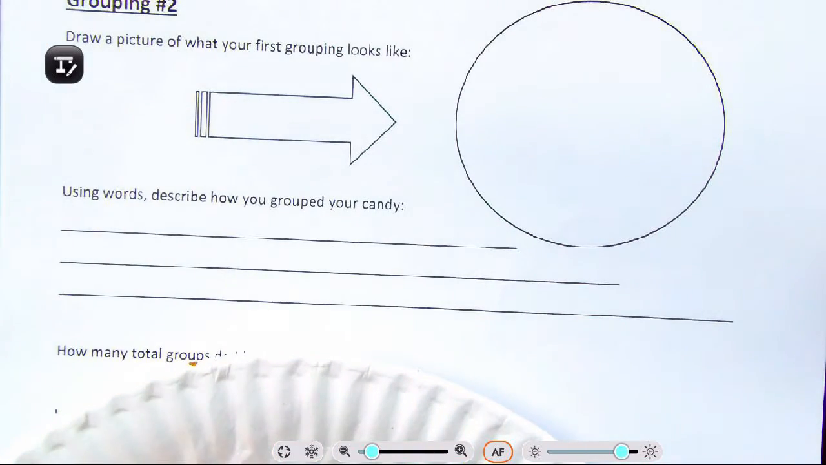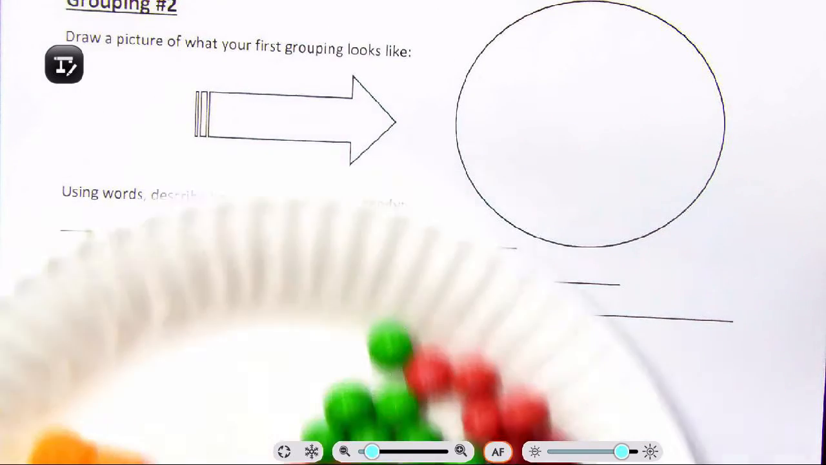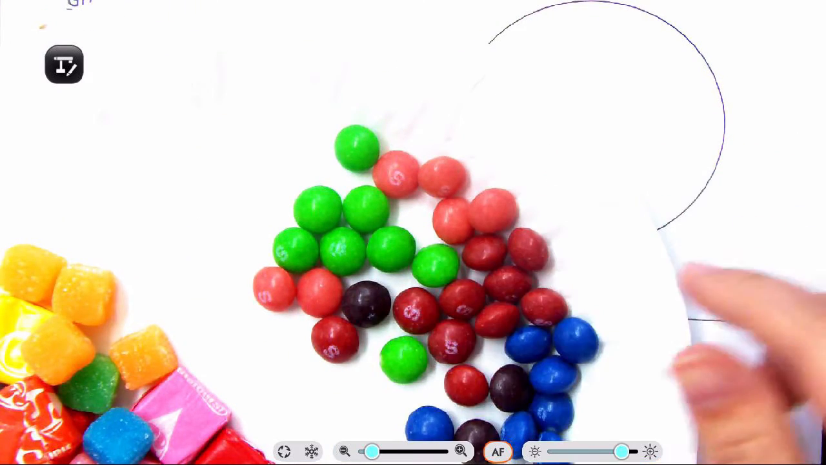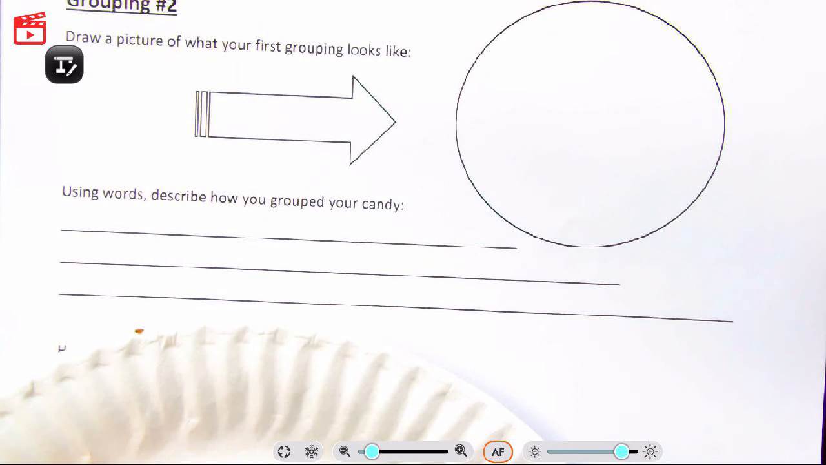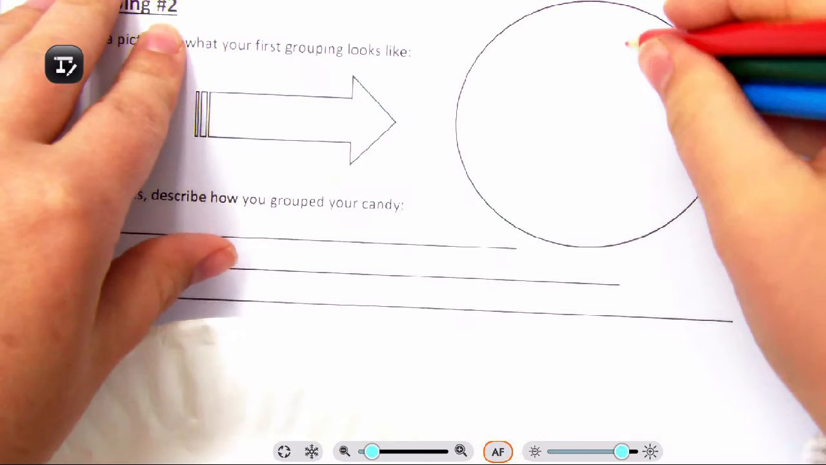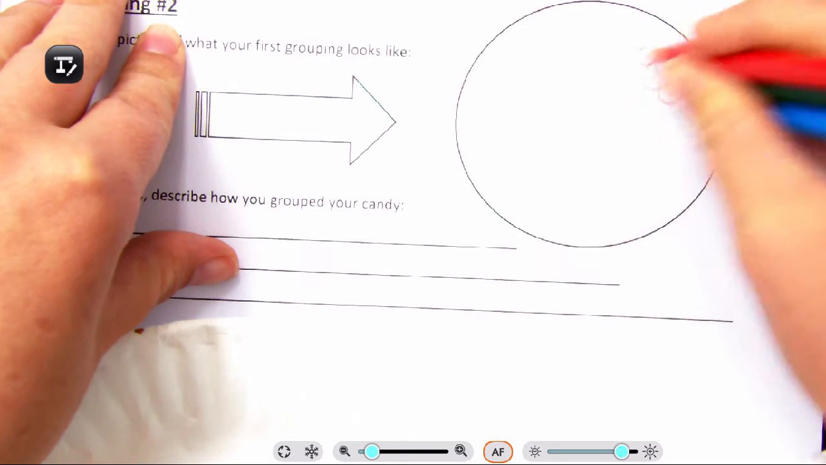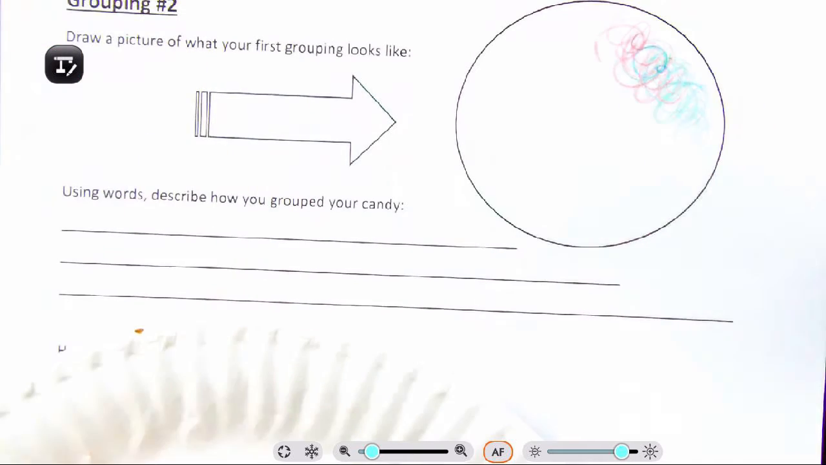Step number 1, draw a picture of what your first grouping looks like. So this one here has pinks, greens, purple, blue, so it has all different colors. Honestly, I'm going to take just a few and draw them out. So I have a blue, I have a red. Where's my red? There's my red. I have a green in there. Just a few, it doesn't have to be perfect. Again, I'm not drawing each individual Skittle out. That's going to take me forever.